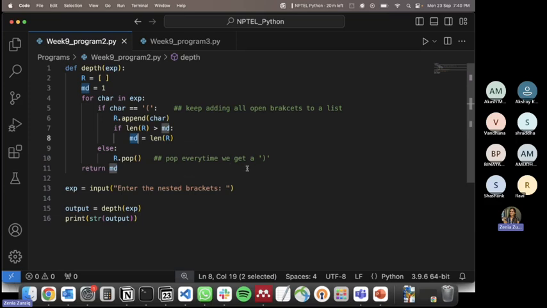And then every time we get a close bracket, as we explained in the previous one, we pop the last bracket, right? So we keep updating MD every time we add an open bracket, and then we pop it. So every time we verify the close bracket and then return. So you can see that this is how you do it. Okay, so we can enter the nested brackets.